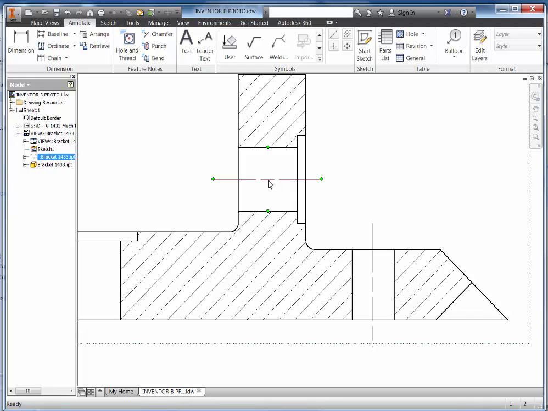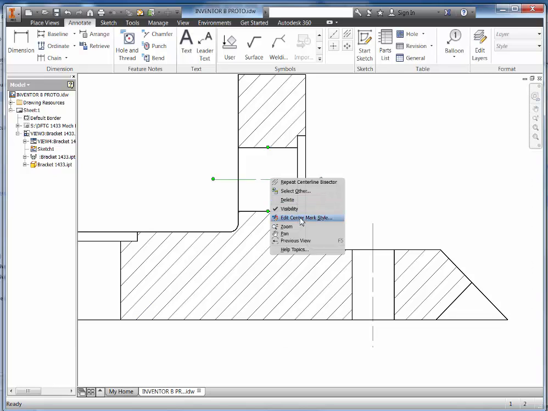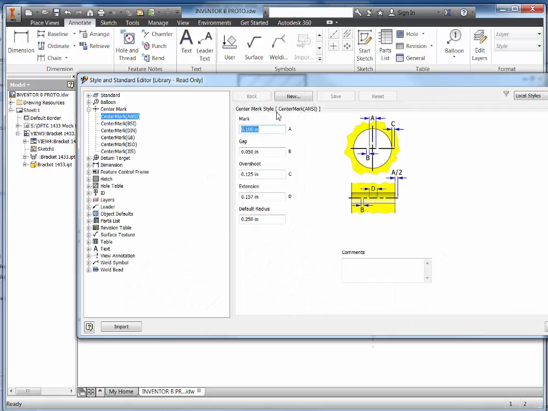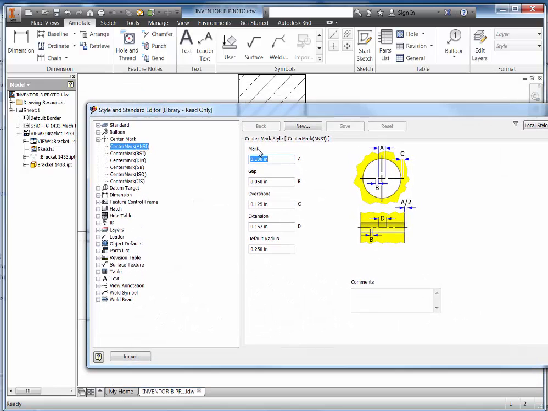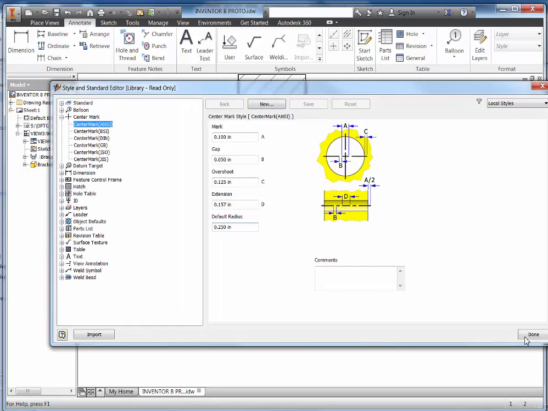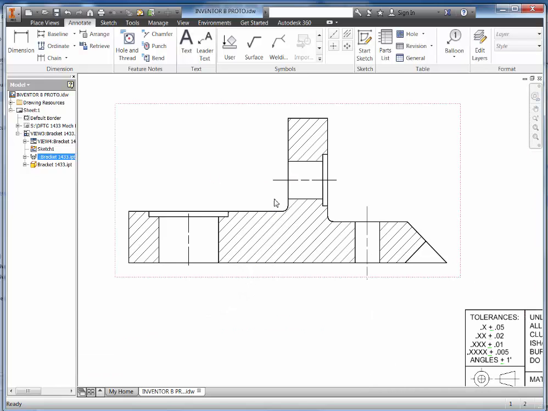Just to remind you how to edit your center mark style, if you park on one of your center lines and right click the mouse and choose Edit Center Mark, usually what I do when I start is I set the A value here to 0.1, and then I set the B value to 0.05 and the C value to 0.125. The extension may be a default 0.157, and the default radius is 2.5, and then pick Done. And so that's a global command, and so it affects all of my center lines once I have that one done. So I can pull this one out a little bit.